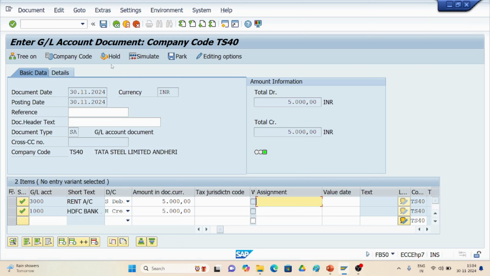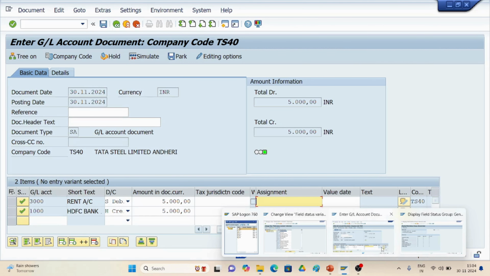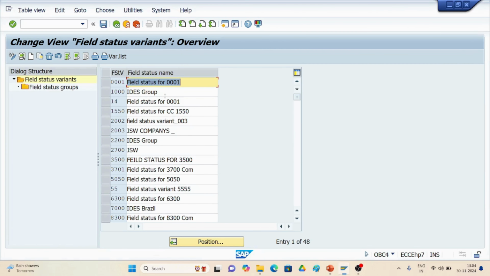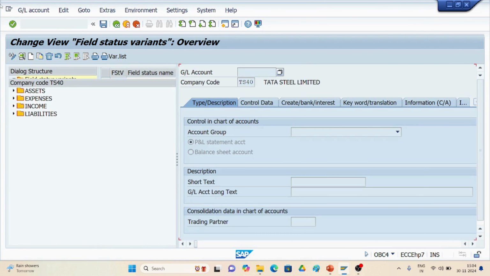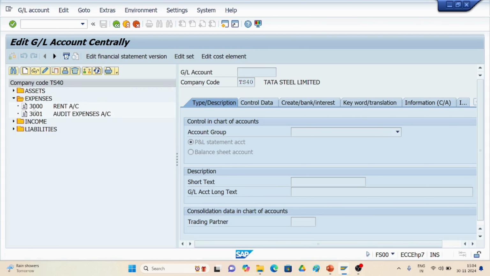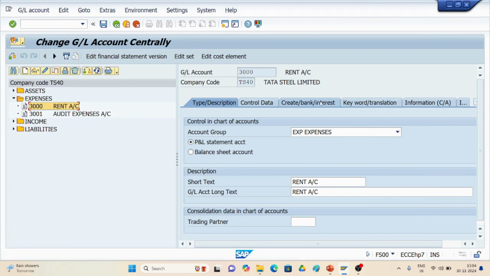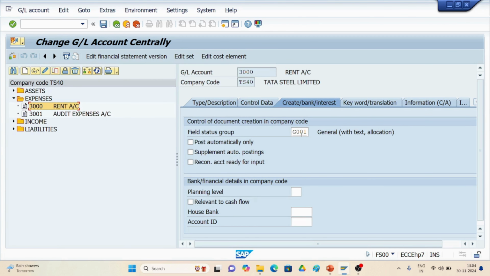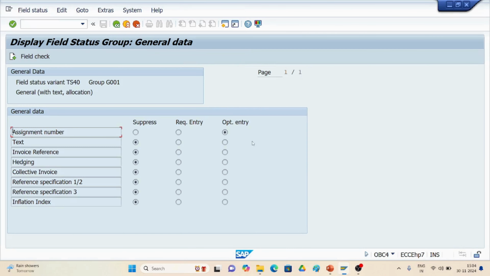While creating the GL account, we will give that particular GL account the field status group. Let me show you again: slash n, FS00. While creating the GL account, we told the system that this is the field status group to be used. This is the field status group, the control we have here in this field status group individually.